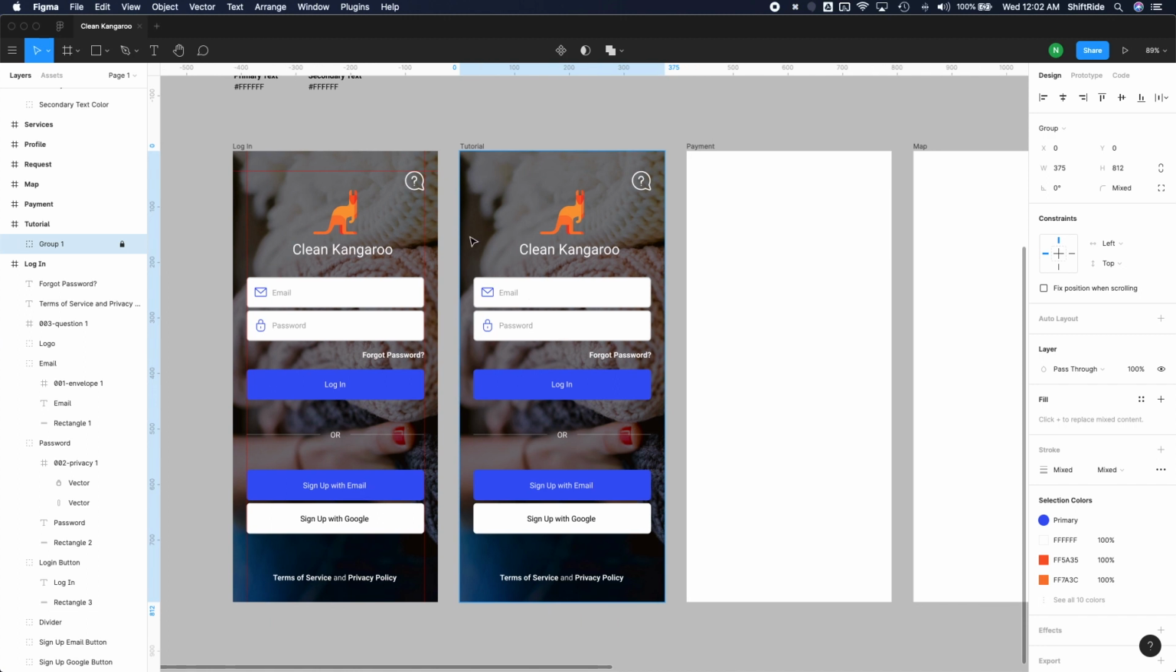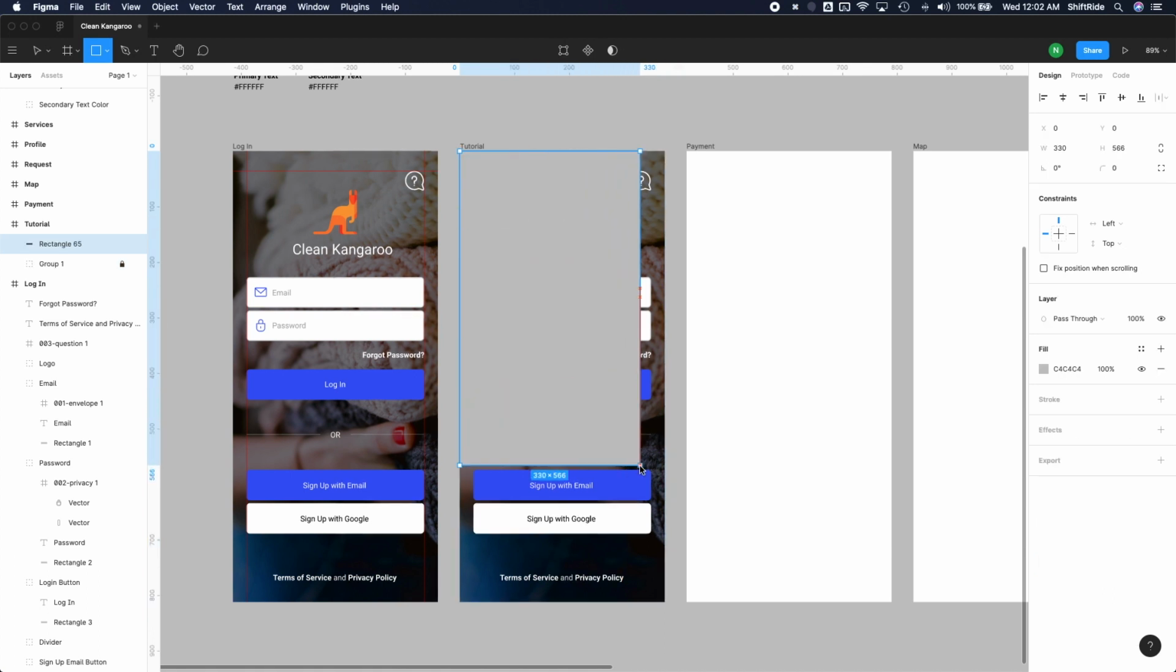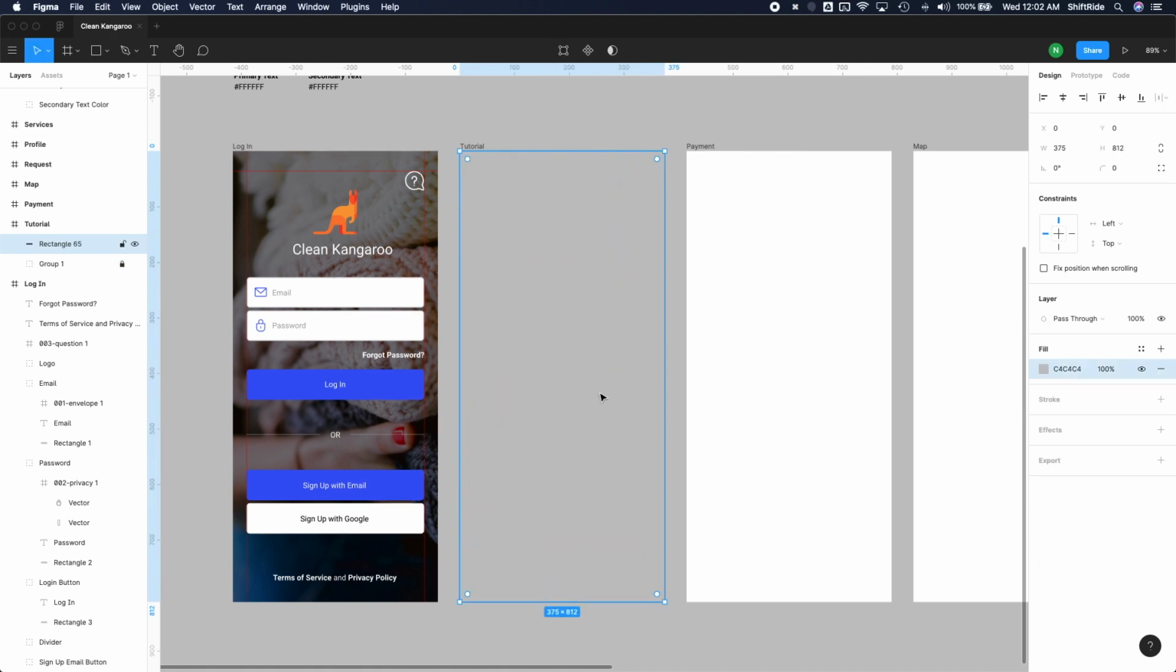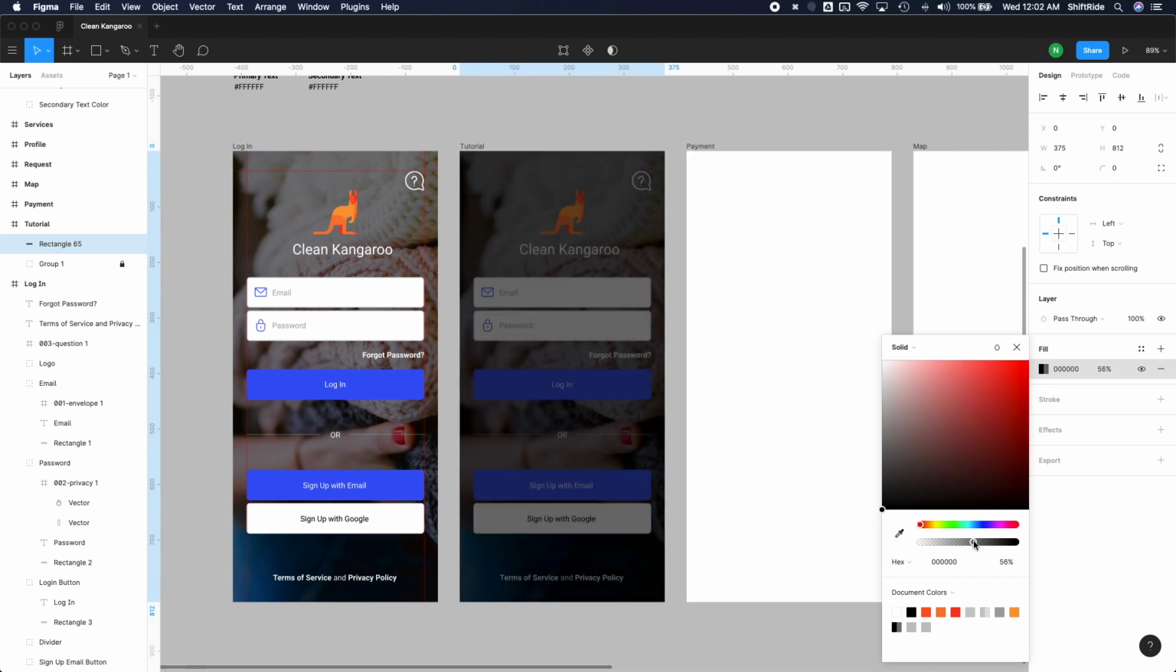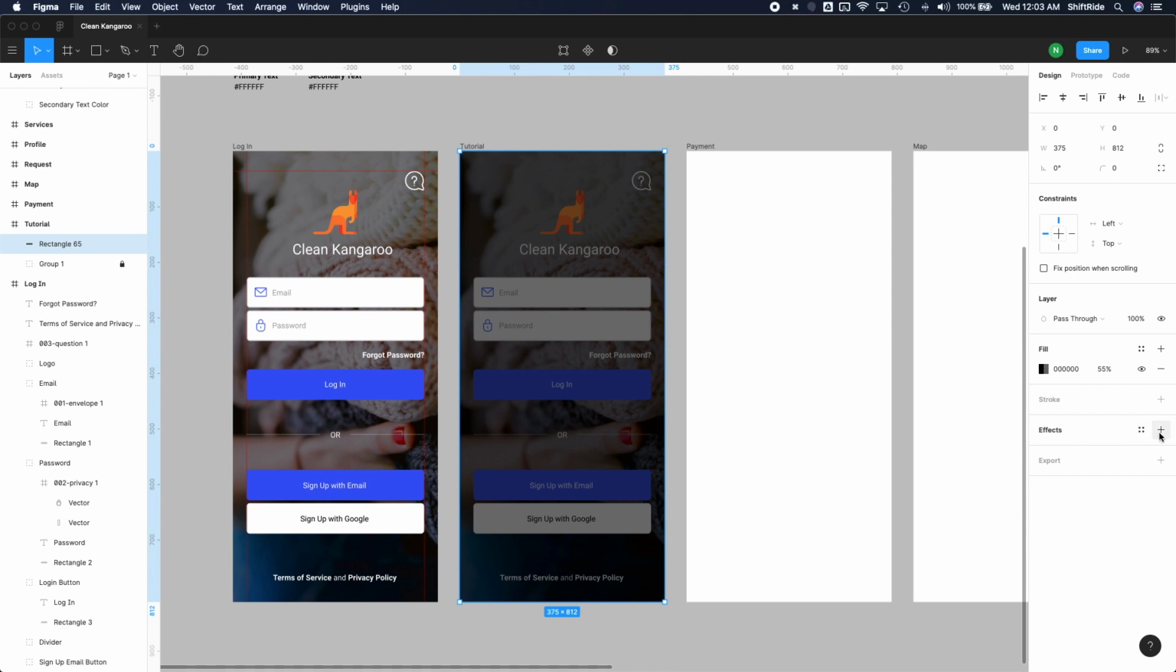And now go ahead and create a rectangle by pressing the R tool from the top corner over here all the way down to the bottom. So once you have that rectangle here, let's go ahead and change the fill to black. And then let's change the opacity to, let's do, I think 55% looks good. So now go over to effects, create a new effect by pressing the plus sign here. And then click the drop shadow and change that to a background blur. So now, as you can see, it adds a nice background blur to my rectangle here.